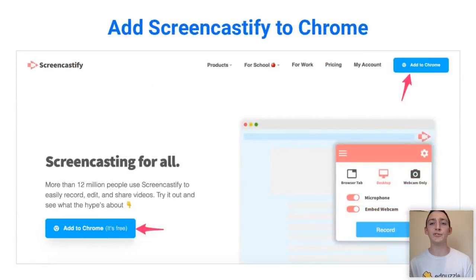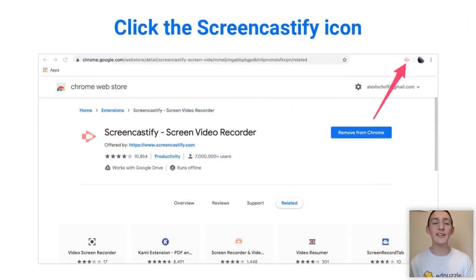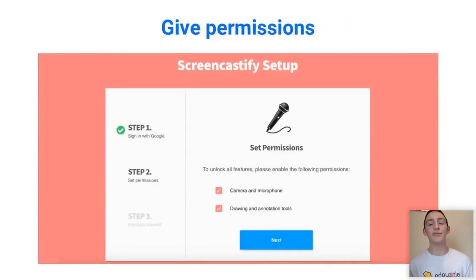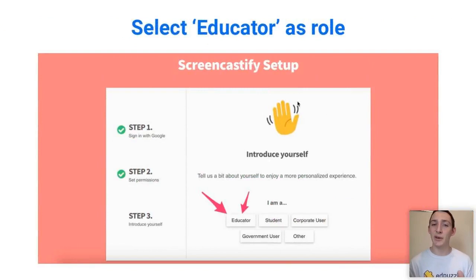So you'll need to be using Google Chrome as your browser, and then you'll come to screencastify.com and just click the blue buttons that say Add to Chrome. Then you'll install it as a browser extension. Once it's installed, just click the Screencastify icon in your Chrome toolbar, and then you'll go through the setup process. Just sign in with Google, making sure to save videos to your Google Drive, give Screencastify the permissions it needs, and then step 3 is the important one.